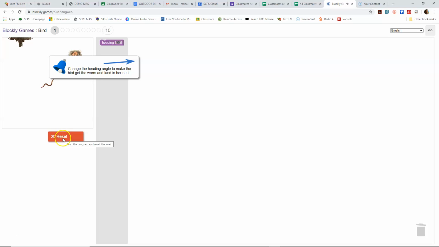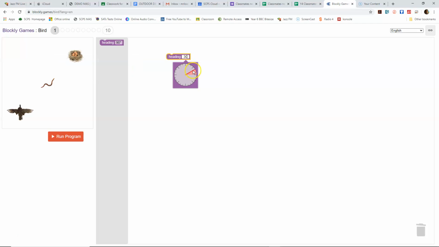That wasn't good. So this bird has got to go off on a heading, and a heading means moving in a particular direction. If we drag this on here, we can change this heading. If you click in the number, you can start to think, where do you want this to go? And I think to get that worm, she's got to go 45 degrees, and then she'll go to her nest. Let's have a look. Looks better.